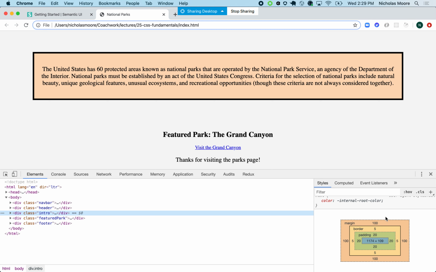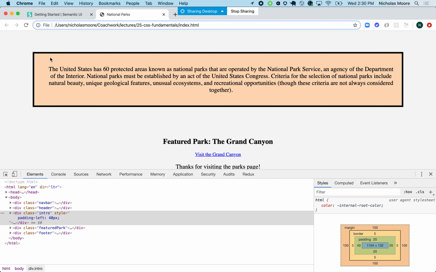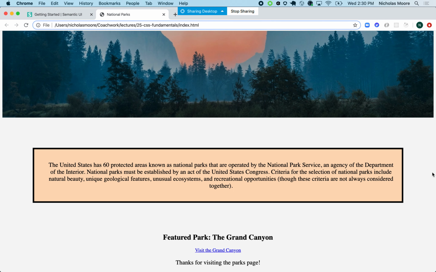People might often get confused about the difference between padding and border. It's just that everything inside the border is padding, everything outside the border is margin. And so for instance, if I wanted to change the padding here from 20 to 40, you can see it's moved over just on that left-hand side, in the padding. There's now more here than there is over here. Does that all make sense? Okay. So let's change that back though.